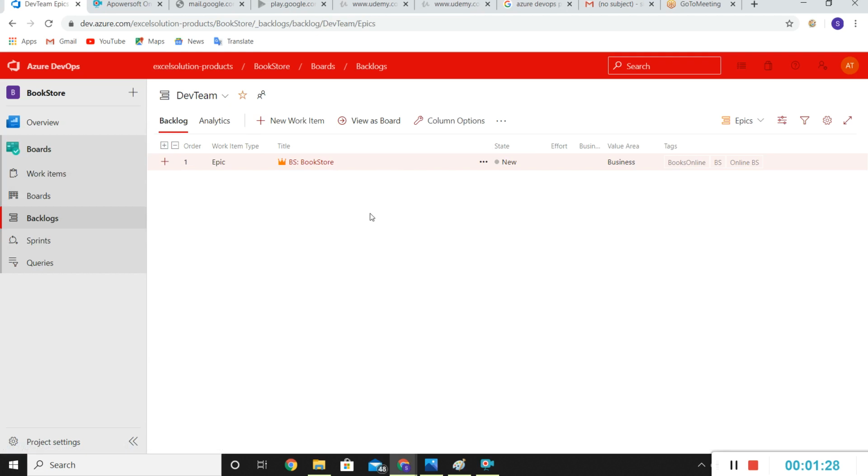So if you're not getting your epic under backlogs, you can check your rights. Ideally you should have admin right or contributor right, and you should be part of the area for which you've created this epic. So before directly jumping to creation of features and user stories within this epic, we'll try to understand the concept behind epic, user stories, features and everything.